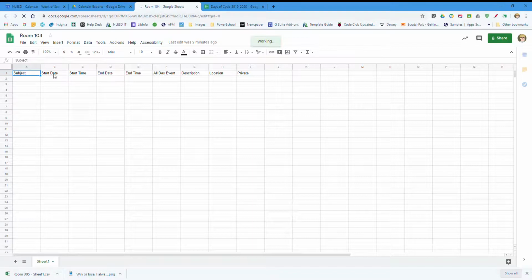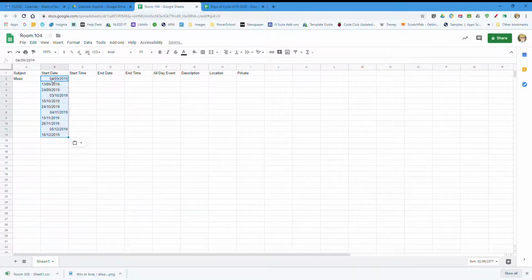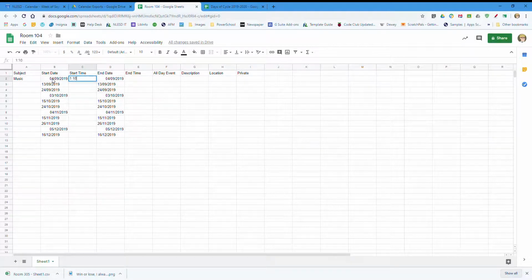So in this case, this room is used for music. It's used on day 1. So I'll highlight day 1, copy. It's used on day 1, and of course this end date is day 1 as well. And it's used from 1:10 p.m. in the afternoon until 2:10 p.m. in the afternoon. False all-day event. It's only for a certain time. Description is just music class, and the room is 104. And it is also not private. If it's set true to private, no one can use it.